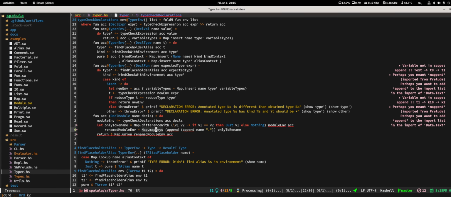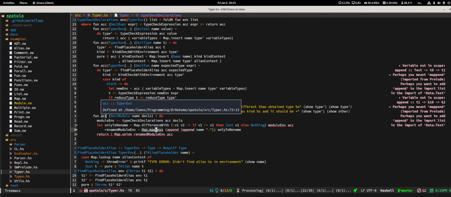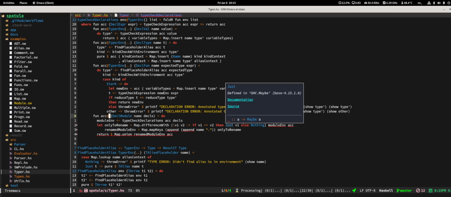Oh no, wait. We do need to rename, because think about this. If you have shadowing, and then at some point you use a function that has been shadowed, if you pick the wrong one, then that would probably be a wrong type check.